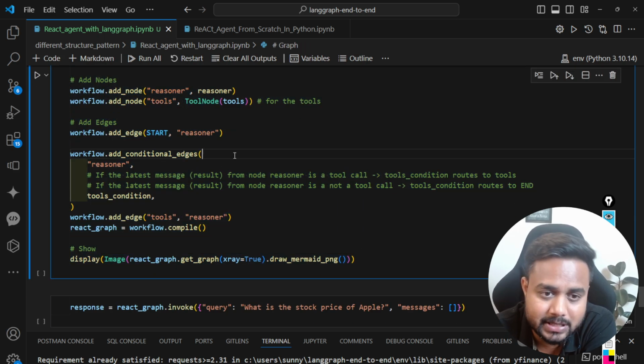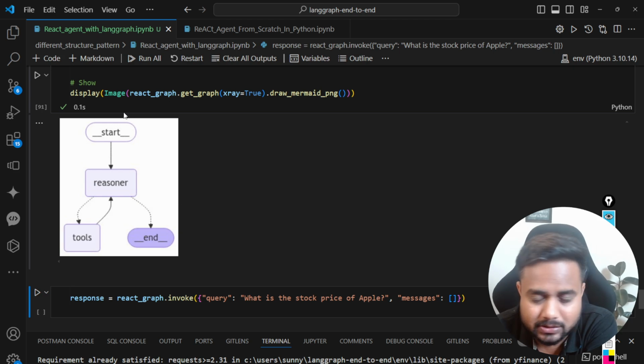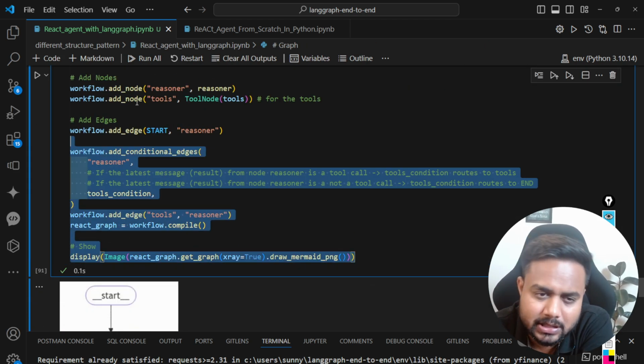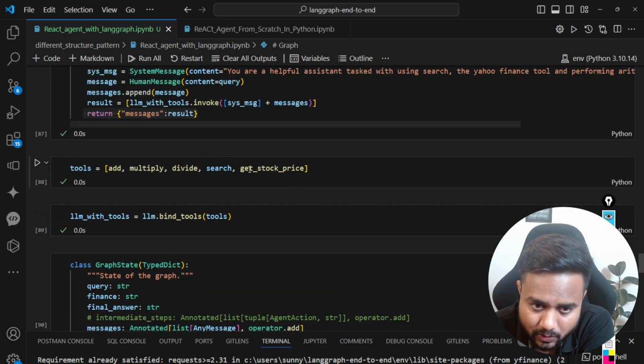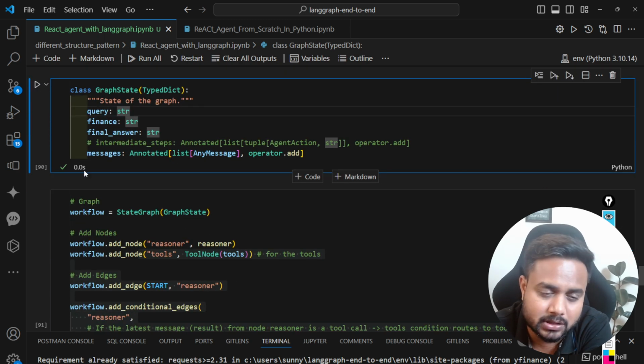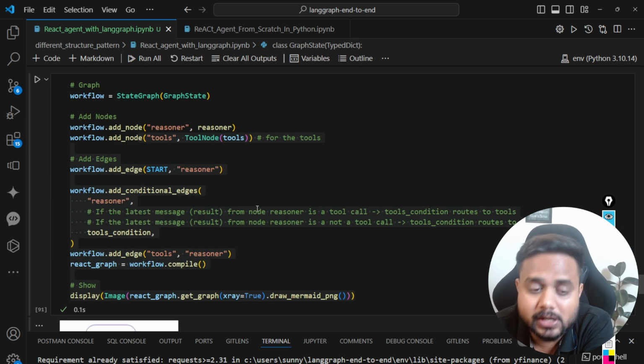After defining the graph state, I'm designing my workflow. It is the same as the previous one, and here I'm going to visualize it. You can read about this workflow. Nothing is new, I just added one tool over here. Then I defined the manual graph state, and inside the graph state also, just focus on this part.